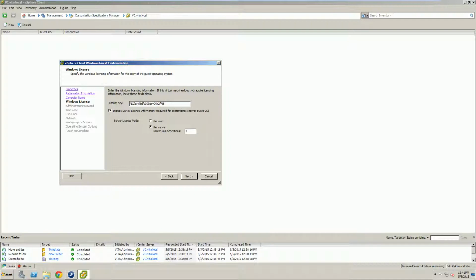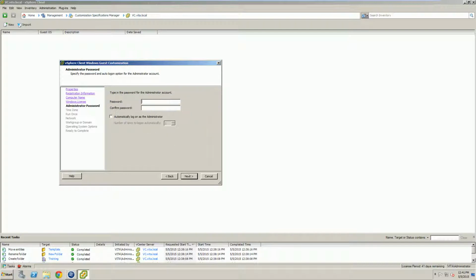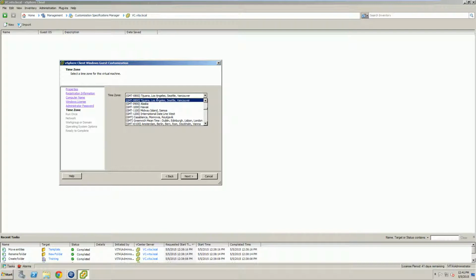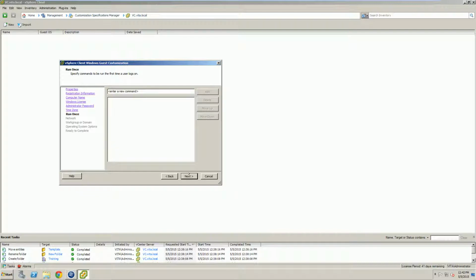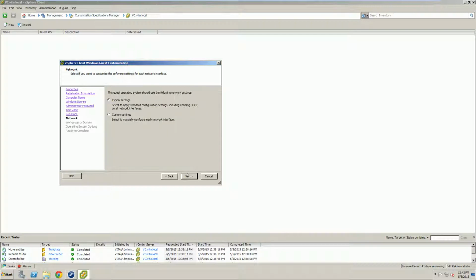F7J8. If we're doing server, we could do our server CAL requirements as well. Put in our password. Automatically log on as administrator: make sure that's not checked. Next. Make sure that time zone is our time zone. And we're good to go. Go and click on next.